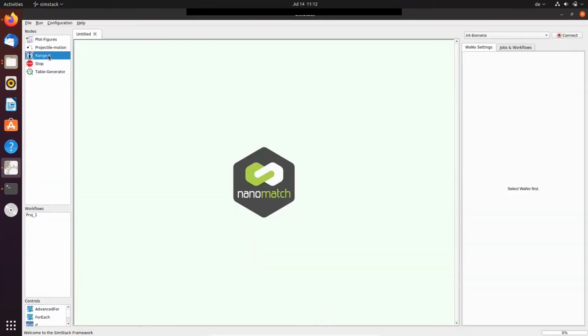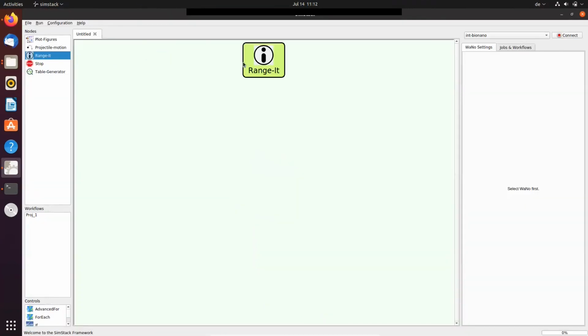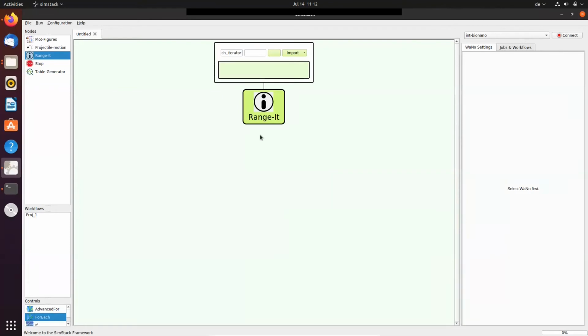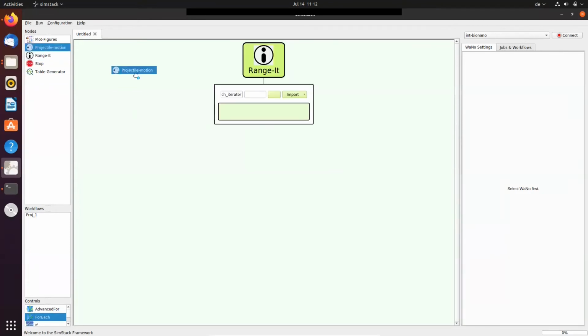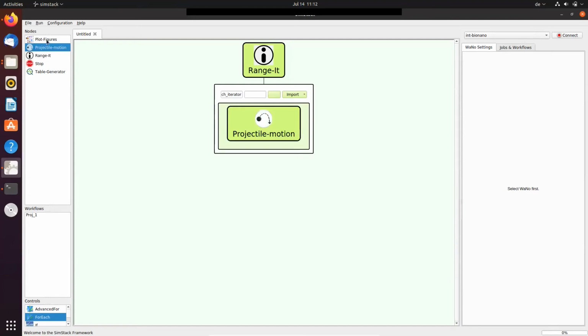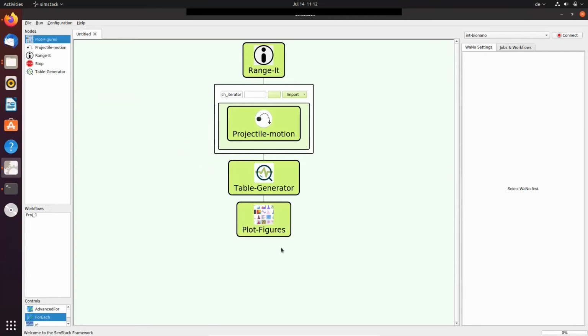Okay, the first thing that we have to do is drag and drop the WaNos to the main canvas area, right? And for this particular case, we are going to use the for each loop control. Let's move it down. And inside of the for each loop control, we should drop this projectile motion. And below it the table generator, and below the table generator, the plot figures.